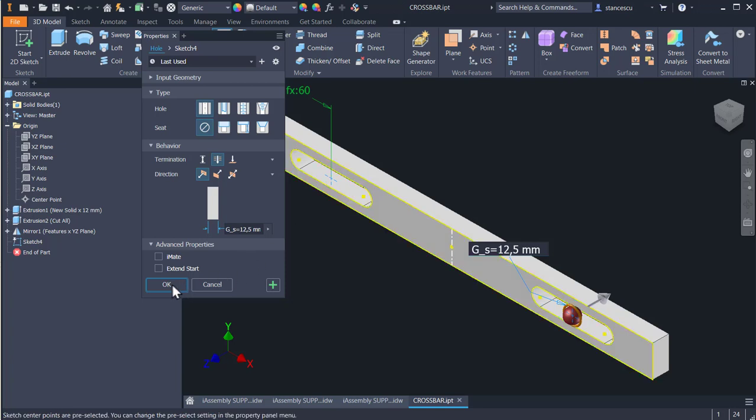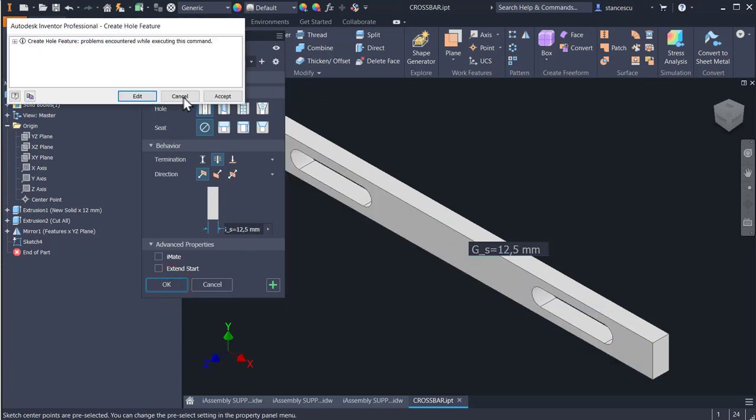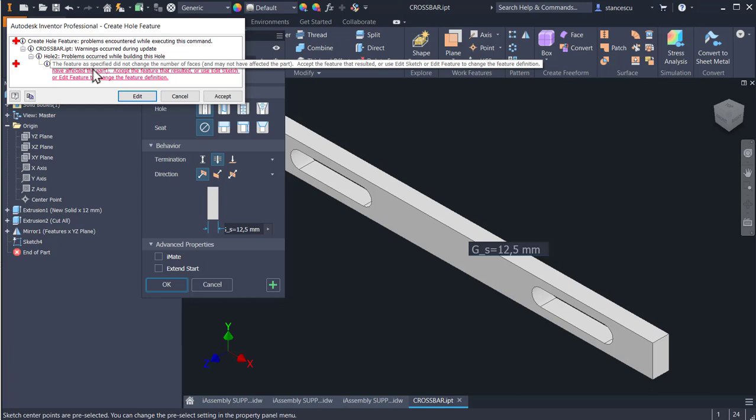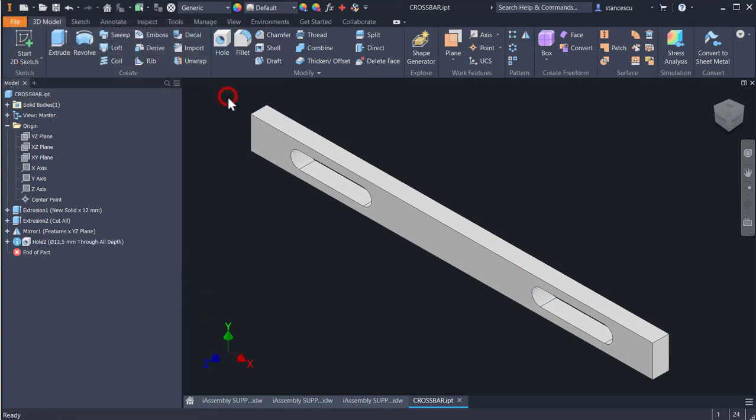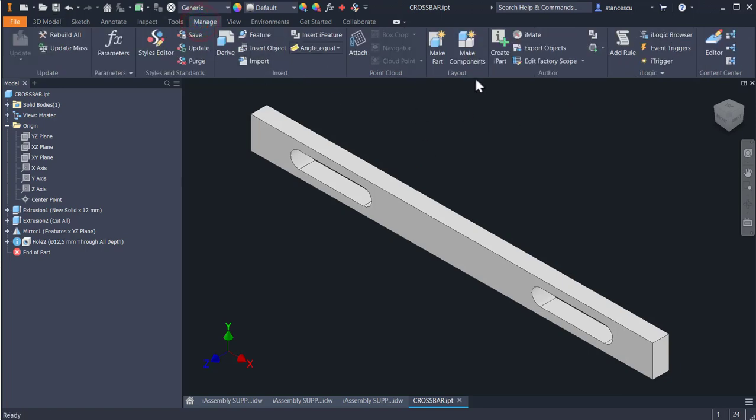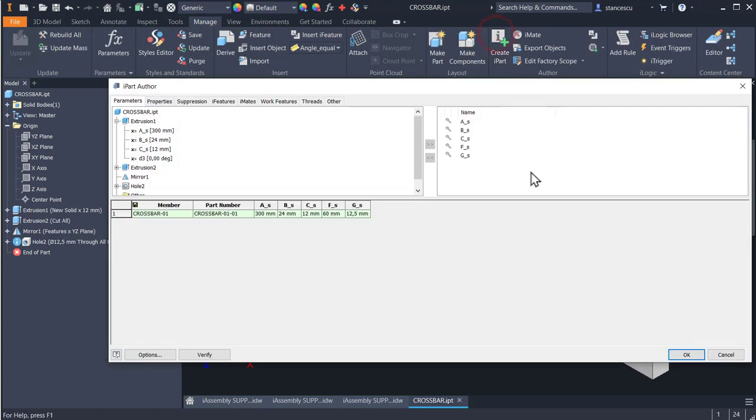We receive an error message. Yes, because nothing is modified. The feature as specified did not change the number of faces. The hole is inside the slot. Both are here. We accept this because we know that we create now an iPart. Let's create.